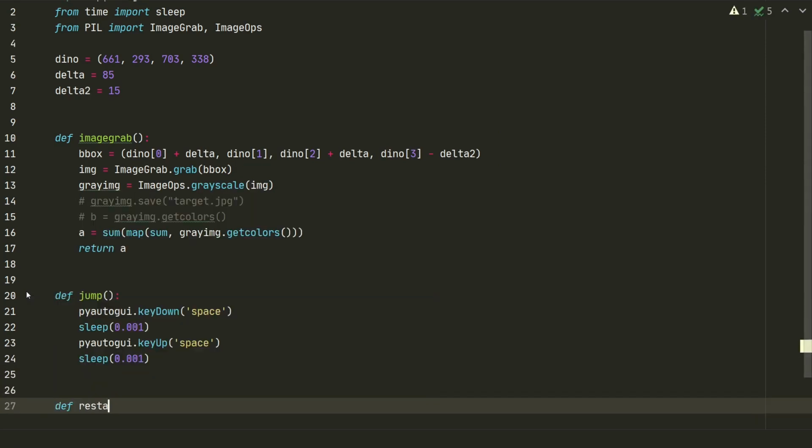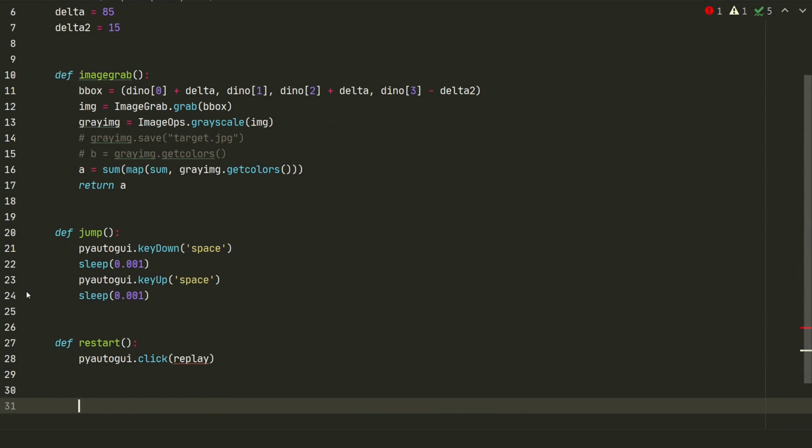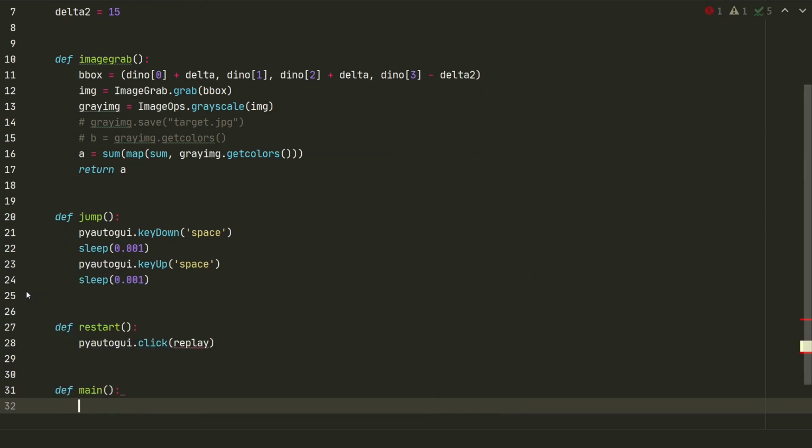Next, we also want to automatically restart or start the game. Here we just need to click the replay button. We will return to this part later. And finally, we need to create a main function where everything is controlled. So first we check if the game is over. If it is, we press the restart button.